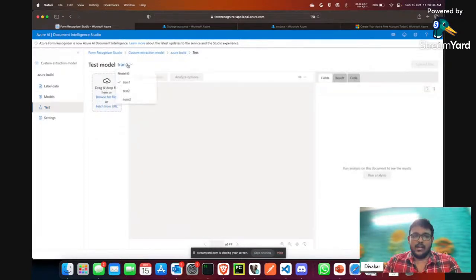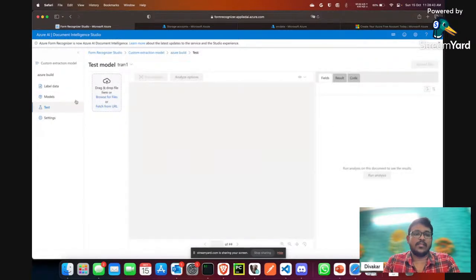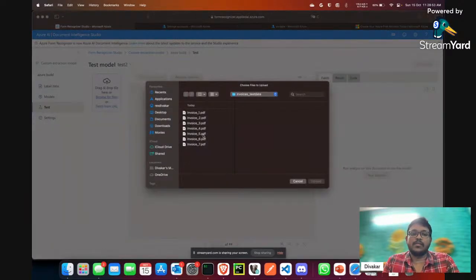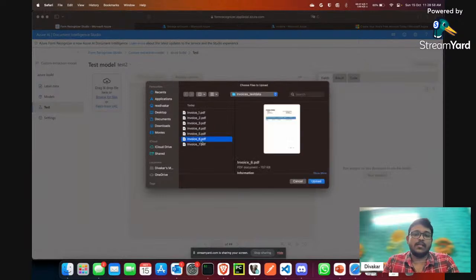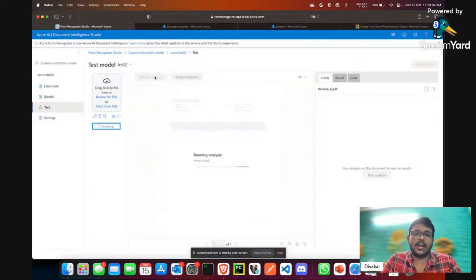So once your model gets trained, you can see here we have three active models. Once they get trained, you can just head on to test model. Choose the particular model whichever you want to test with, and then drop a particular PDF file. We trained everything using invoices 1 to 5, right? So I'll use invoice 6. I'll just upload it and click on run analysis.